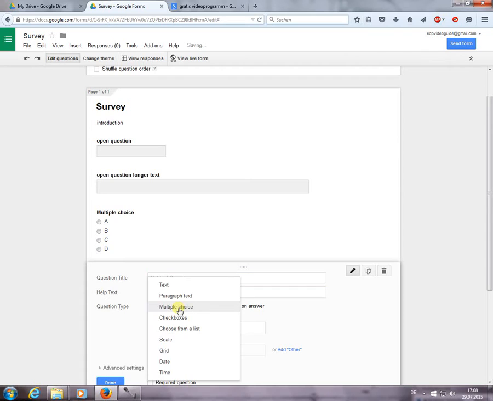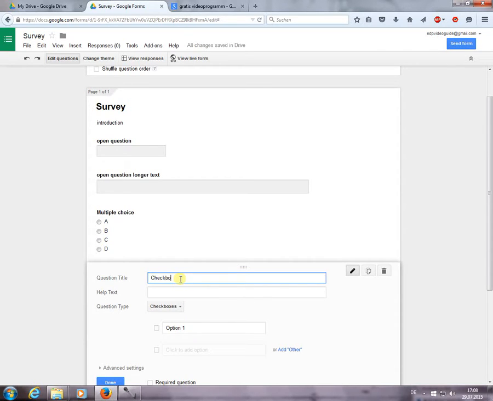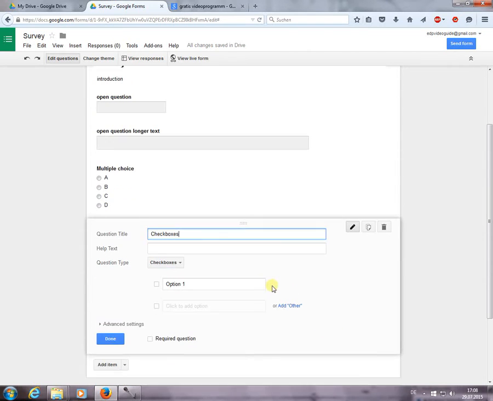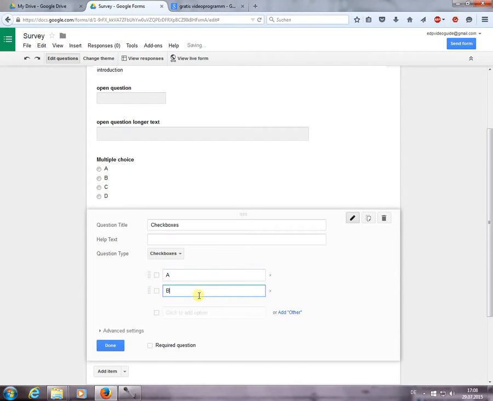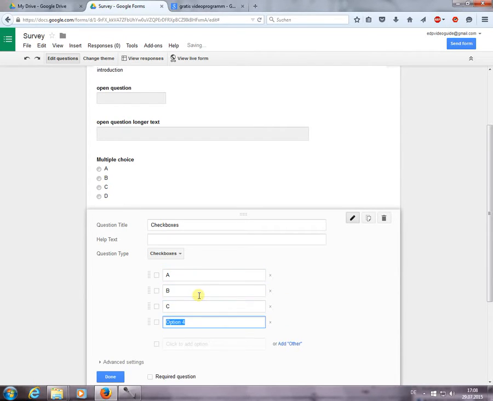The last question type is checkboxes. This is very similar to multiple choice questions, but with the difference that it is possible to pick more than one option. In fact, you can pick as many options as you like.